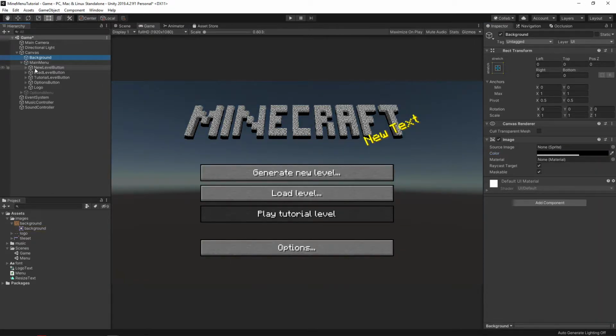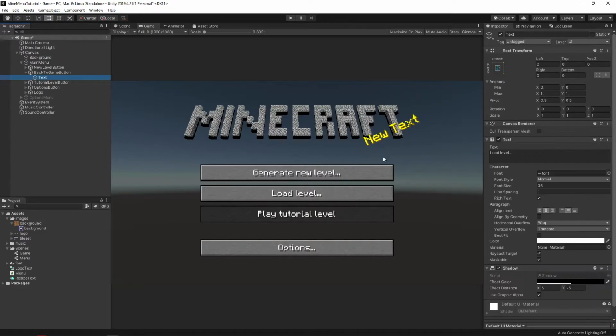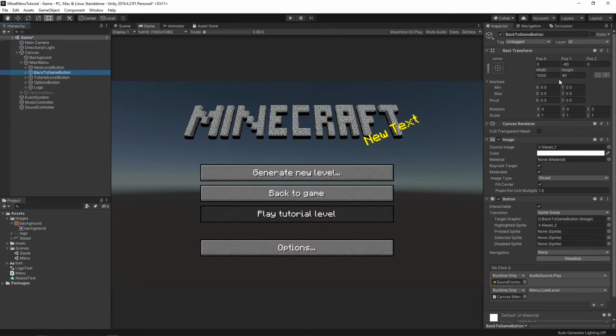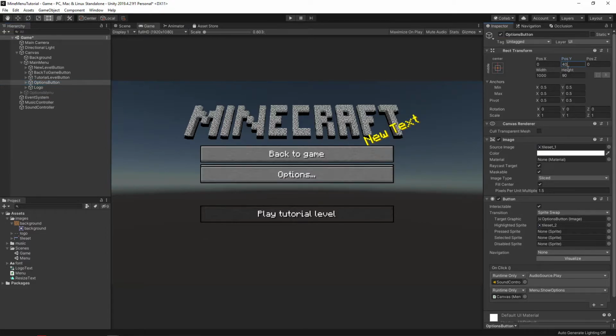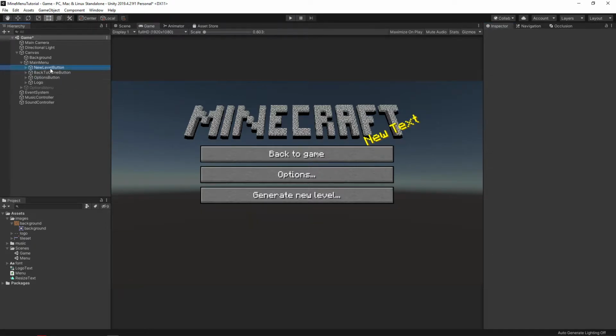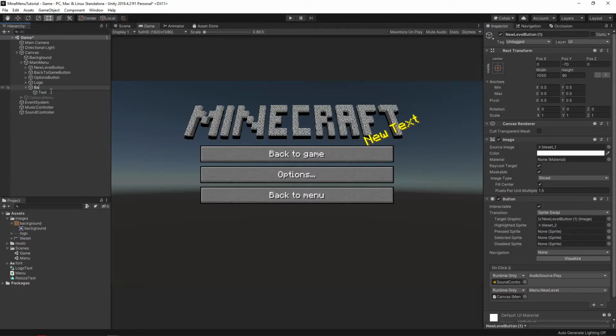We also need to change the position and type of buttons that we now have. In the first position, we will place the back to game button. To do this, take the load level button, rename it, and move it to the very top. The second button will be the button for going to the settings menu. The third will be the generation of new level. And for the fourth button, you need to duplicate the first one, rename it and move it to the very bottom, separating it little from the rest. This will be the button to go to the main menu.